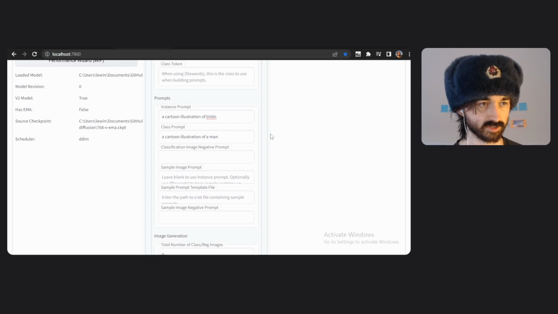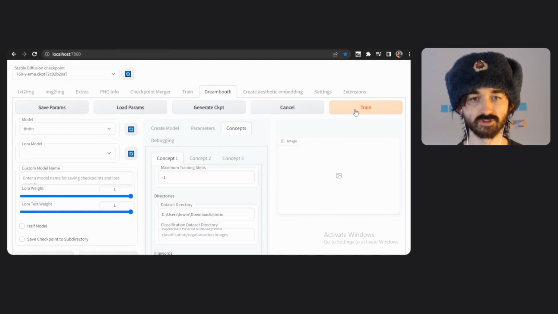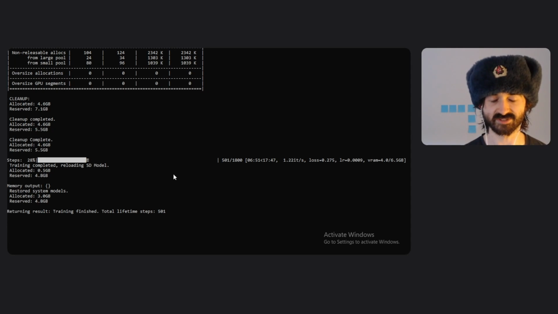Just leave everything else the way it is. So parameters done, concepts done. Now all we have to do is train. Okay, so I just had to turn off my monitor while recording because, you know, my graphics card's not very big. It's not very large and satisfying.